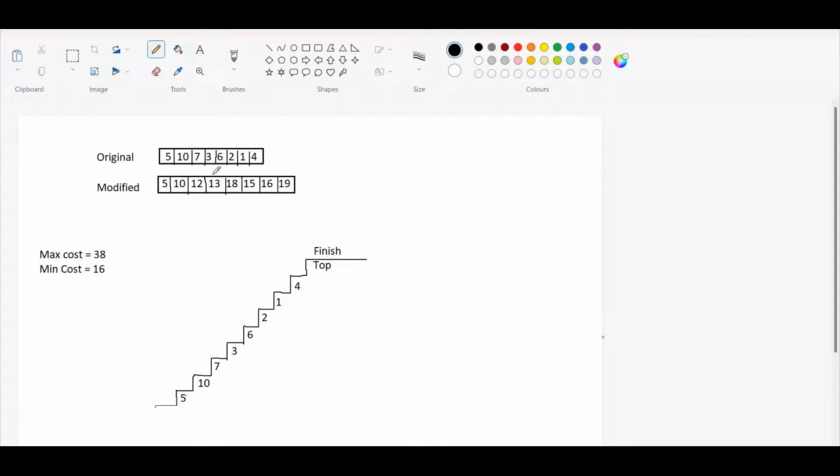Similar is the case here. We have 12 and 13, we'll choose 12. And for this we have 13 and 18, we'll choose 13, and 2 added will become 15. And for this step we have 18 and 15, we'll choose 15 because it has lesser cost, and it will modify to 16. And for this step we have 15 and 16, so we'll choose 15 because it is lesser, and it will become 19.